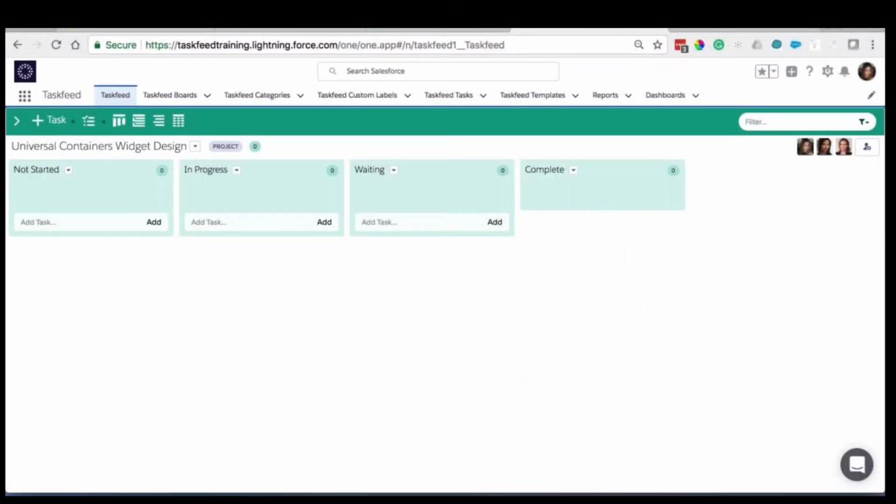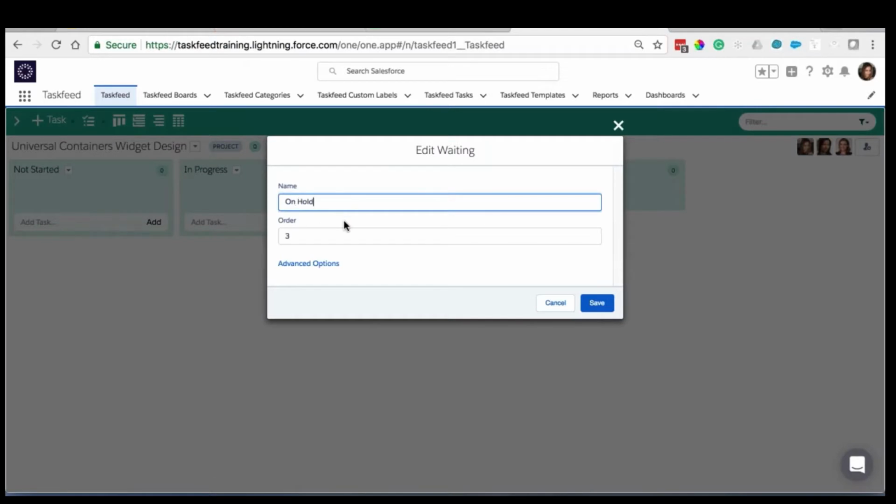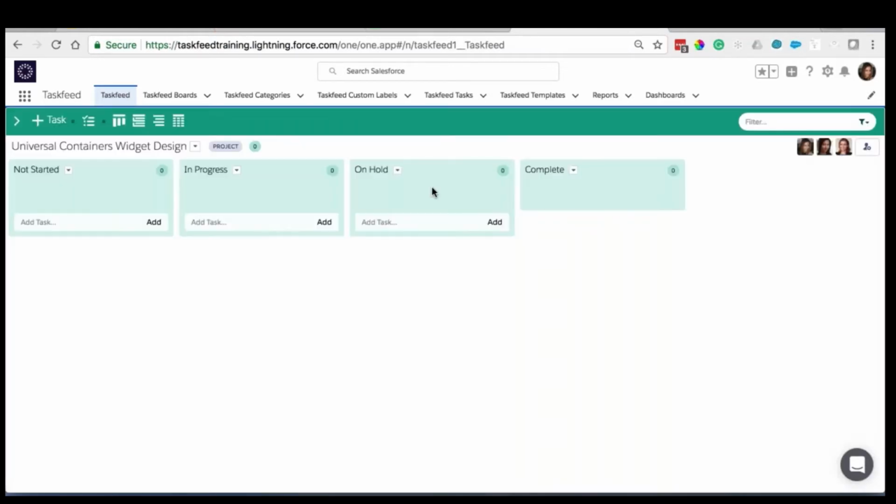So when you create a Taskfeed board for the first time out of the box, this is what you'll see. You have the lists over here. Out of the box, you'll see not started, in progress, waiting, complete. These lists are customizable. So for instance, if I don't like waiting, I can change this to on hold. And you also have more advanced options over here.